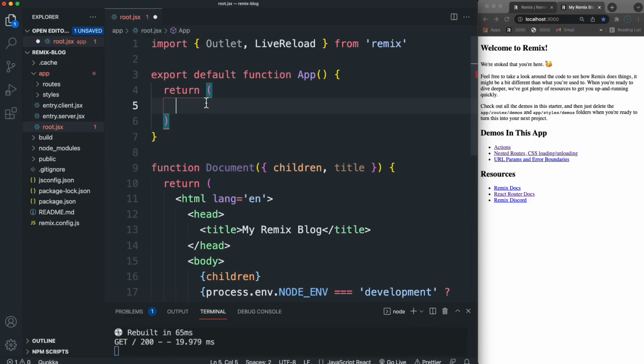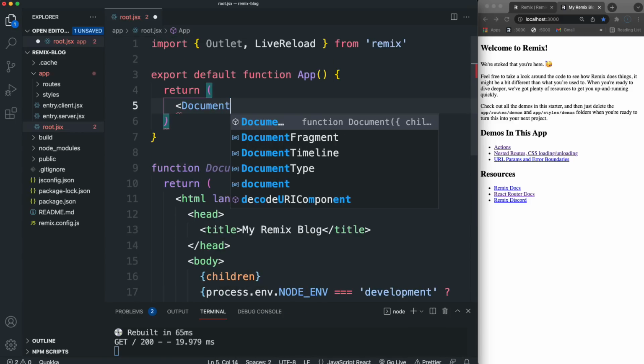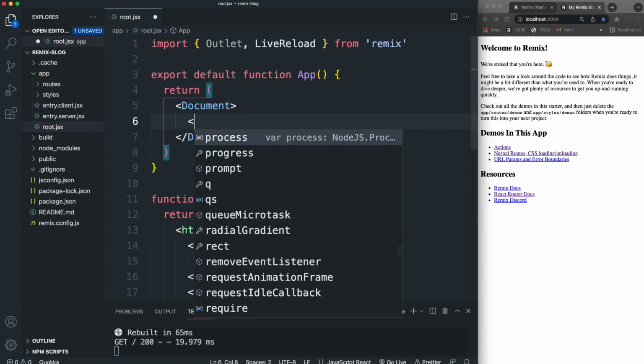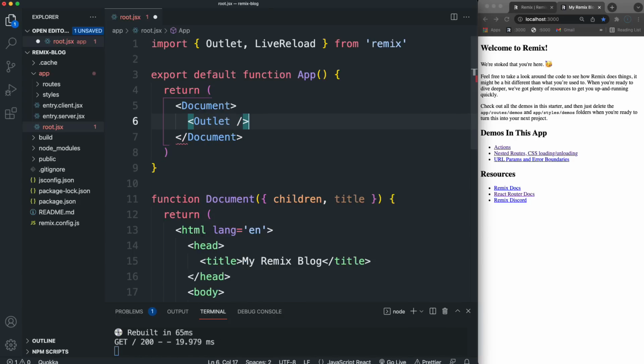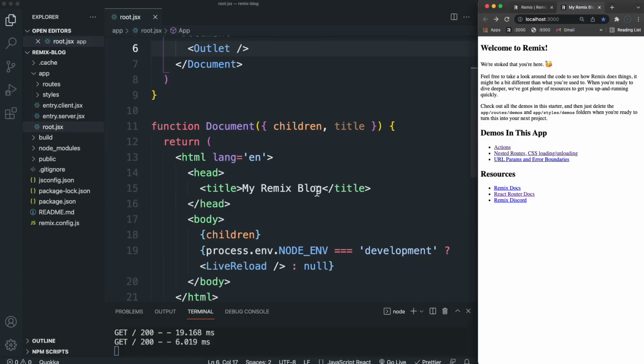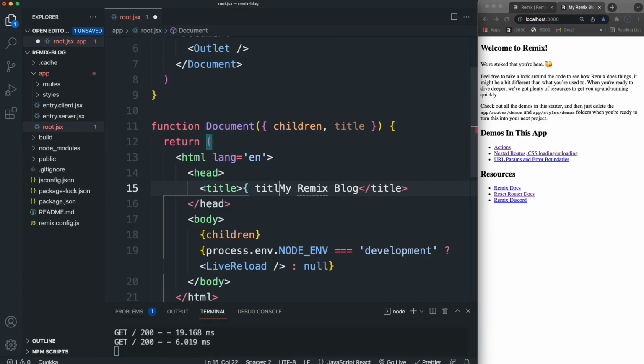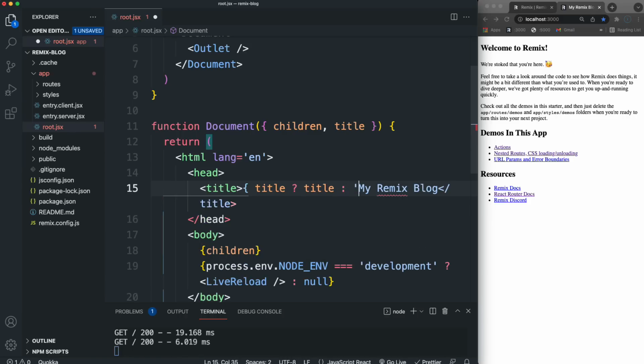All right, and then up here we can simply put the document, and then we want to have the outlet. All right, so if I save that, we should get the same result. And for the title, we could do something like if title, then title, else my remix blog. I don't know why I put my. I'm going to change that. Okay, so we'll save that.